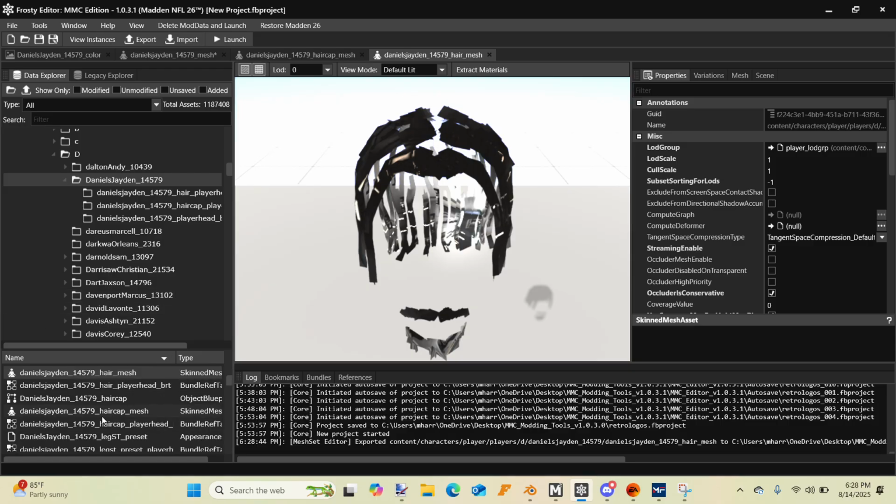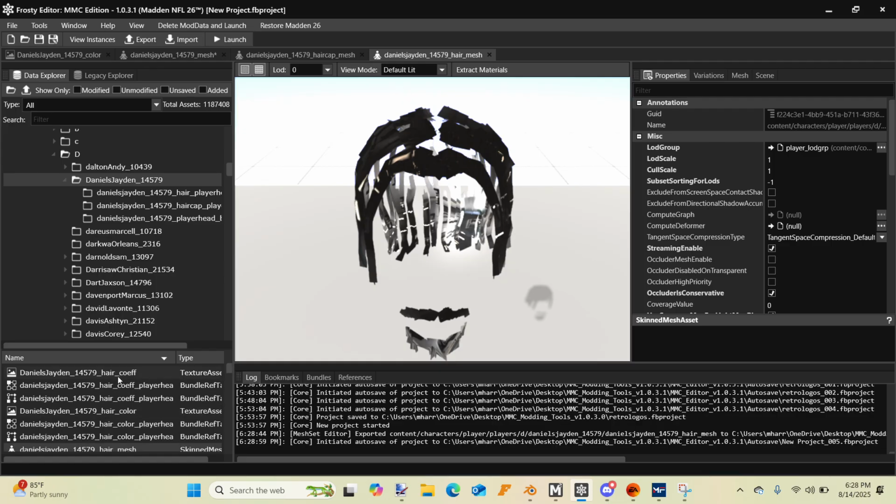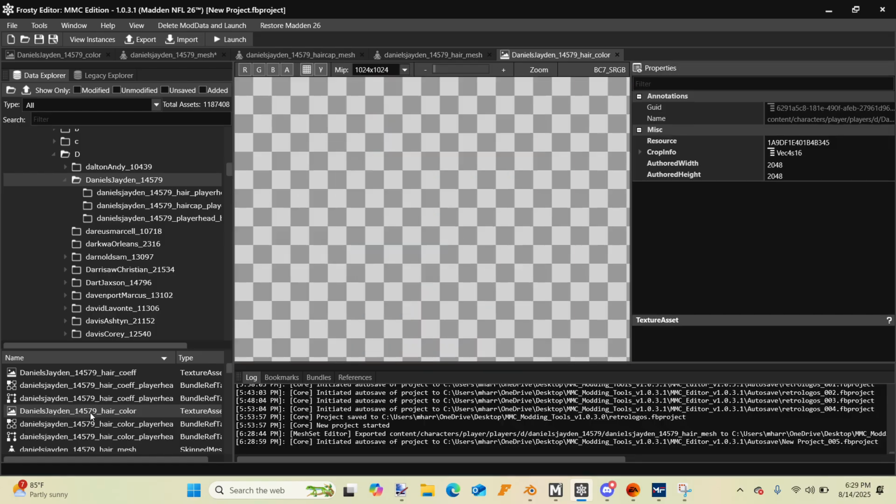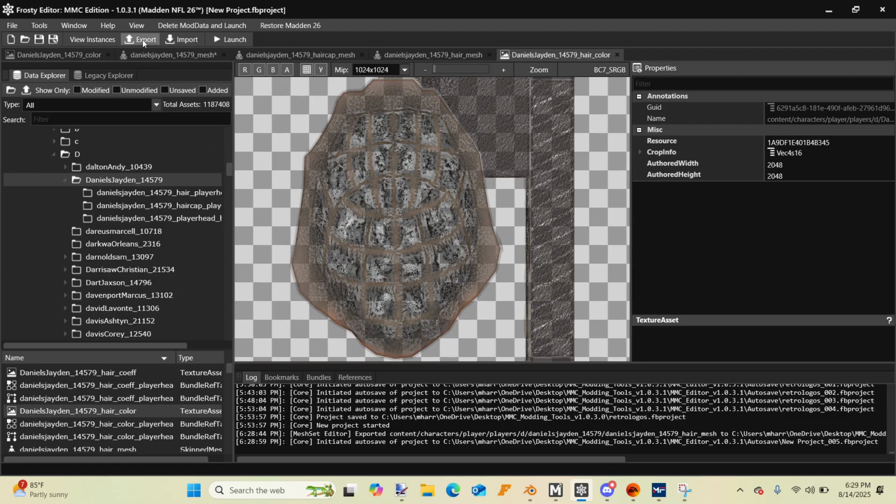You want to change the hair cap mesh. You want to change the hair mesh, the hair color, the hair CFE. These are PNG files. They're not FBX, so they're very easy to change. And again, you can do the same thing. You can import, export right out. You want to change those if you want to change the hair and all that. And then the other important thing, I'm leaving everything the same just to show you.